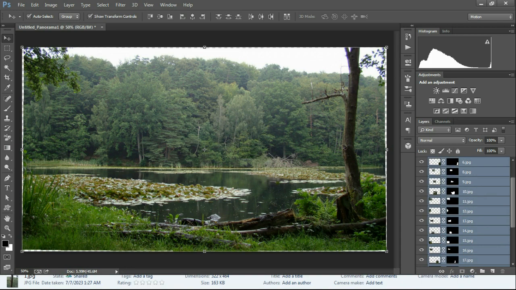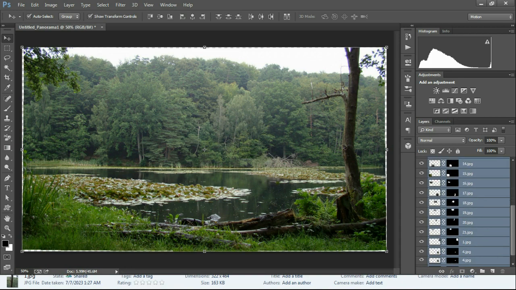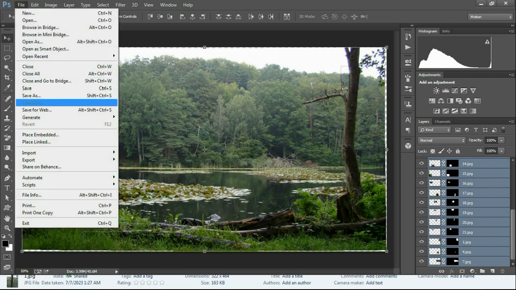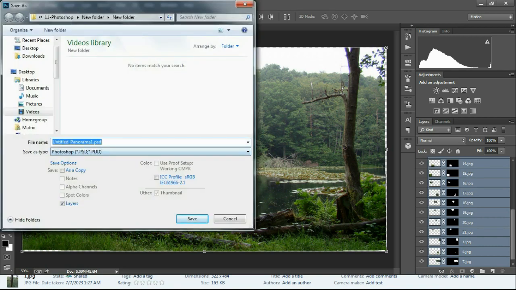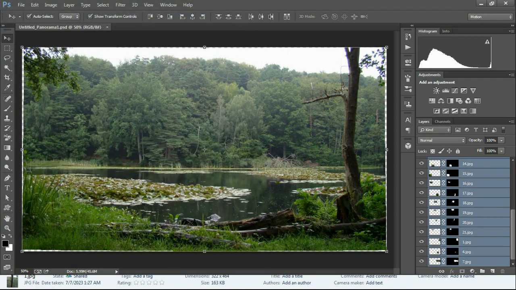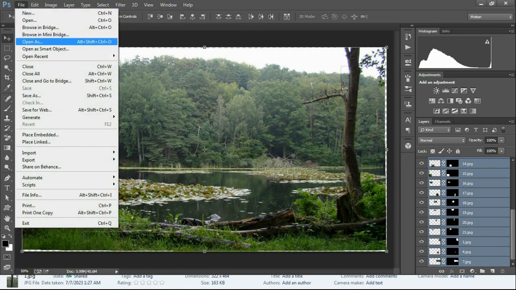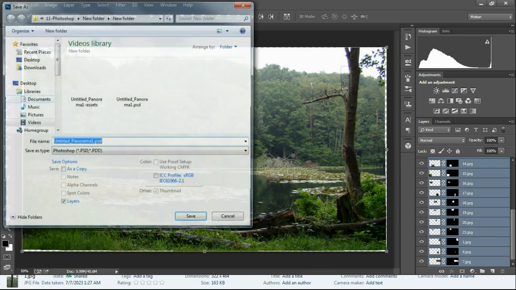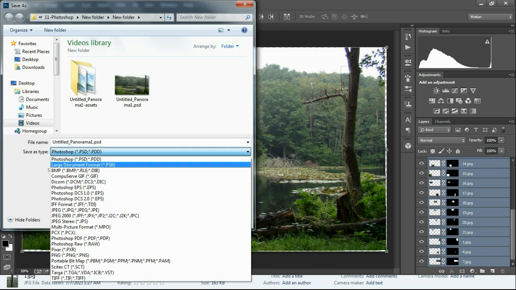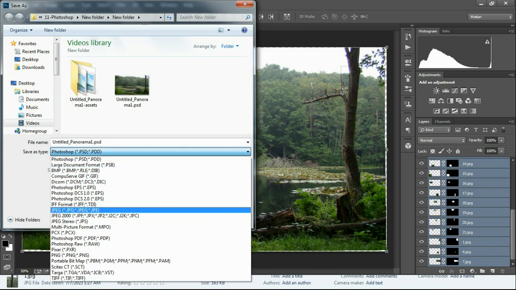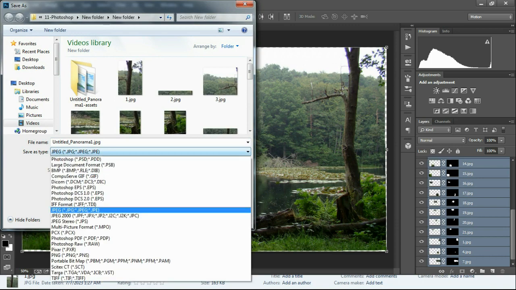You will see the full image created from 21 photos here. Save the project in Photoshop format. You can also save the final image according to the need in JPEG or PNG format.